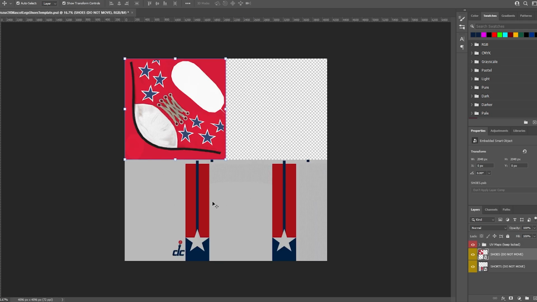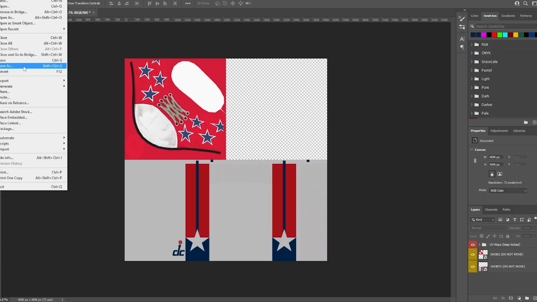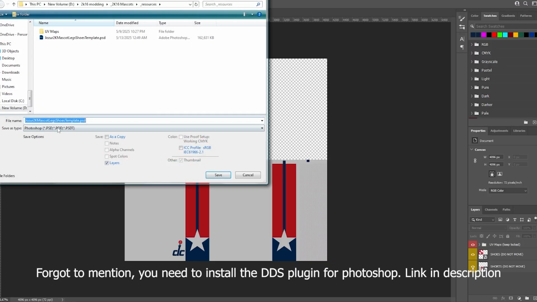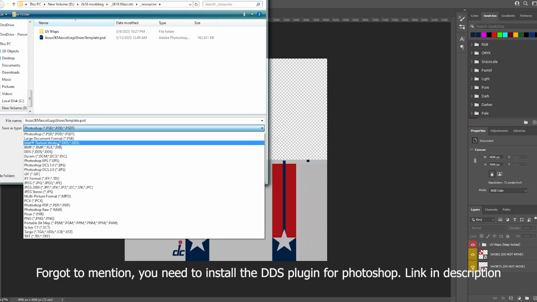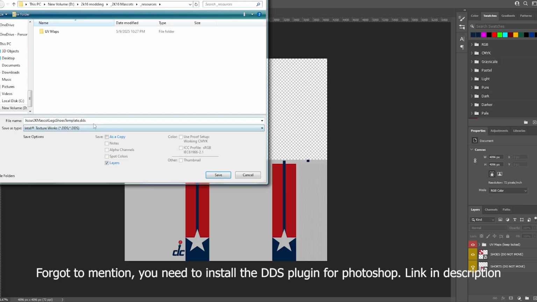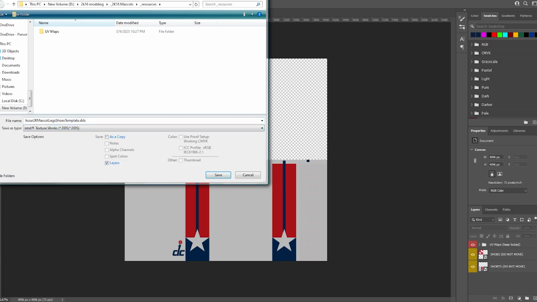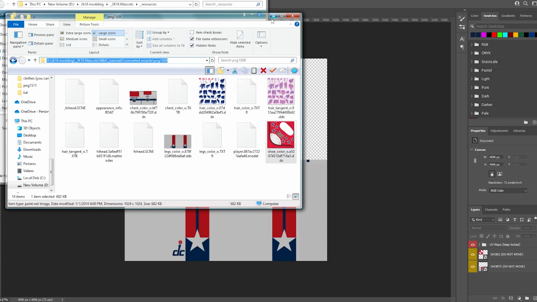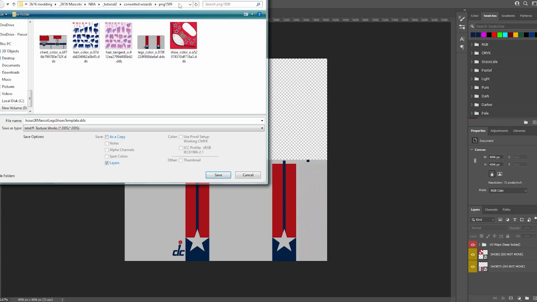Save, and then you'll see now the file is already made. You just have to save it. We're gonna go to save as. You want to change it to Intel Texture Works. Come over to the PNG and take the name of the file. Use the same name of the file for legs.